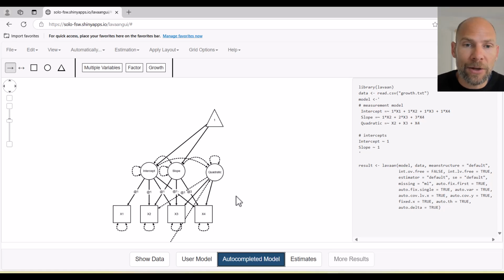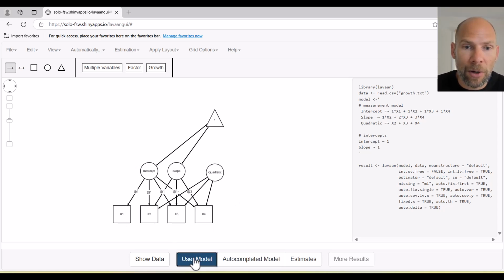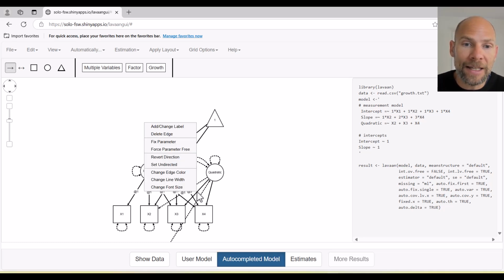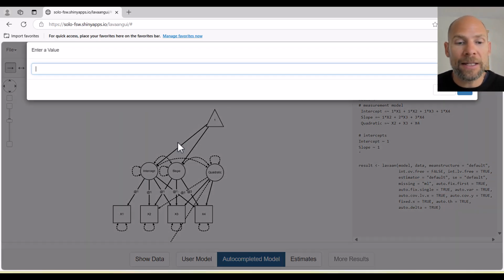Now what has not been added yet to our model are the relevant loadings. So the first loading is actually already fixed to 1, which is as it should be. However, the other two loadings are freely estimated, which is not correct for a quadratic growth curve model. So if you want a quadratic factor, you have to fix these loadings to relevant values. And so we can do that by right-clicking on the loading and then say fix parameter. And then we can enter the value to which this loading should be fixed.